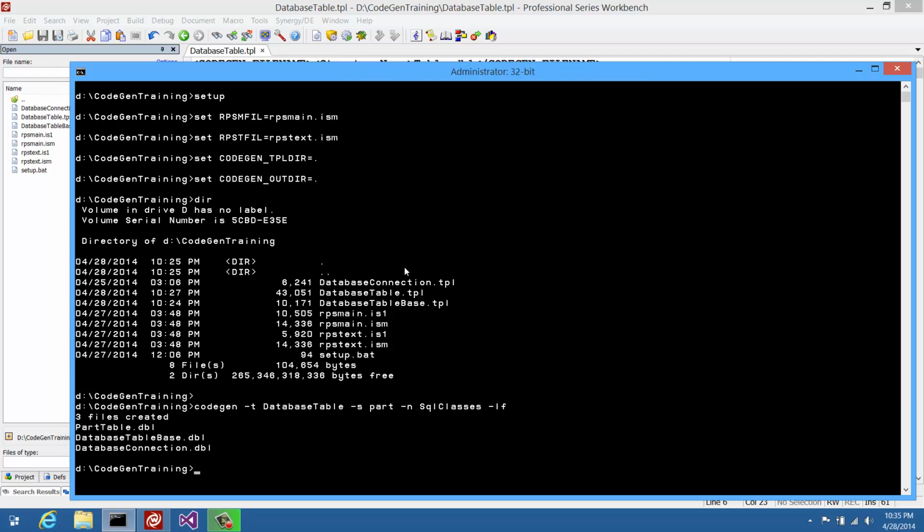And as you can see, sure enough, we've asked CodeGen to process just this one template, but within that template, we've also specified that we also need a database table base template to be processed and the database connection template to be processed. So 3 files are being generated, and so on.